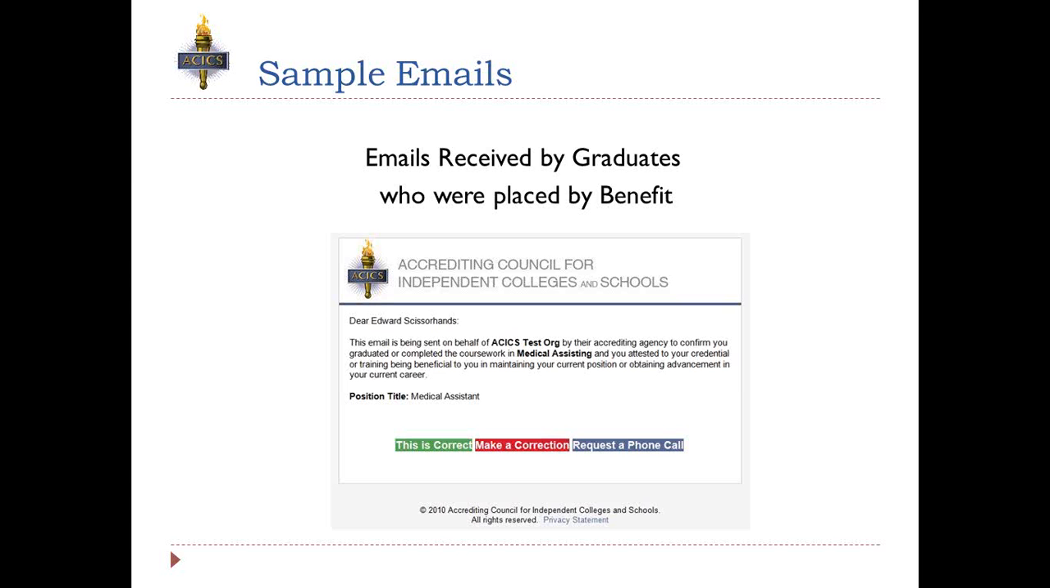The next email could be received by a graduate who was placed by benefit. This information also is pre-populated by the information entered into the spreadsheet. The program name and the position title are included, as well as an attestation to the job being maintained as a current position with supporting promotion, pay raise, or direct benefit to job-related skills. And again, the graduate has 3 options: yes, this is correct, they want to make a correction, or request a phone call.